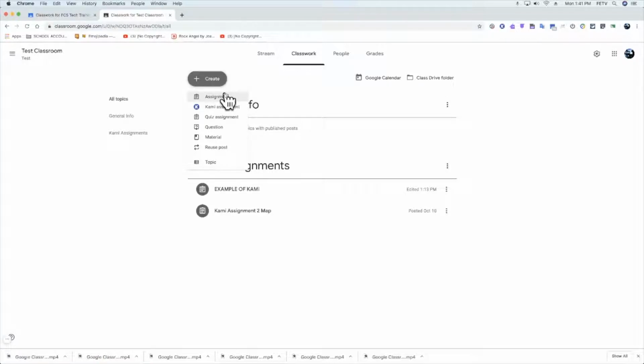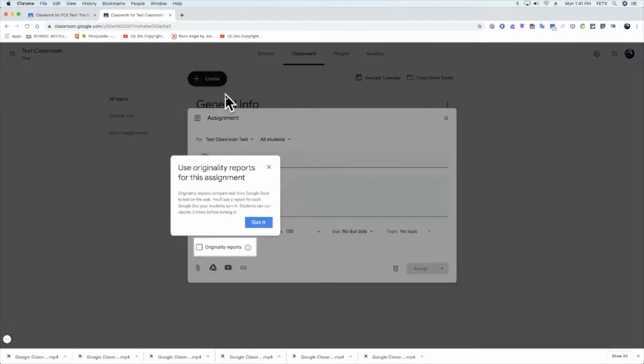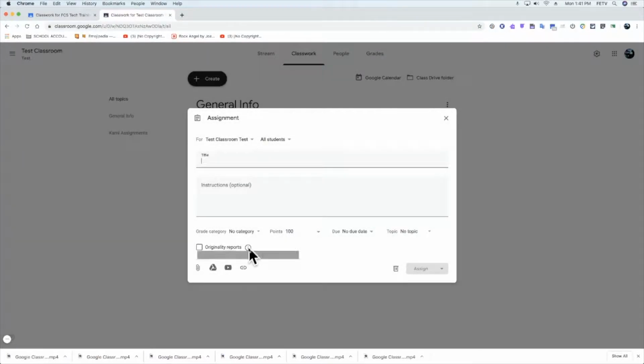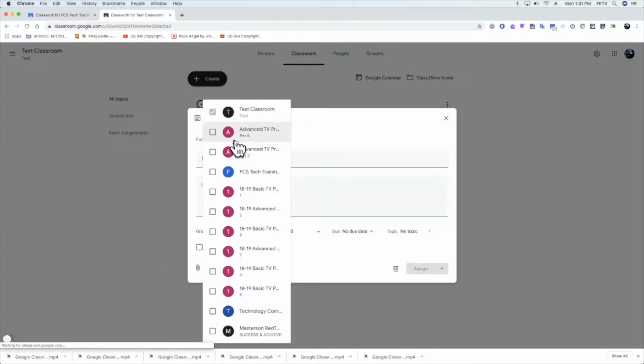Now, assignments. This is new, so originality reports. Originality reports compare text from Google Docs to text on the web, and you will see a report for each Google Doc from your students. Students can run reports 3 times before turning it in. Basically, what that does is it helps you understand if they plagiarized, according to Google. So that's kind of new. So as you make the assignment, you can decide which classes are going to get it. So if you're going to bulk post, you can.